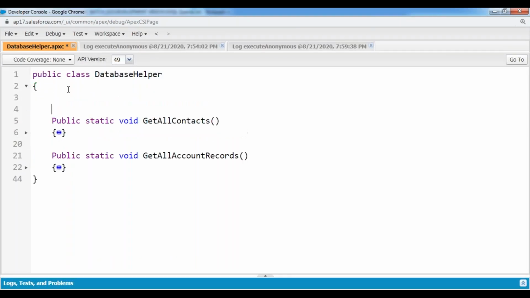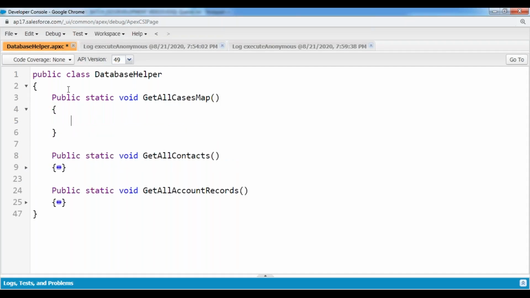Now, let me prepare an example. Public static void getAllCasesMap. I want to collect all the case records and then store them into a map collection. Then how can we do that? Now let's see practically.